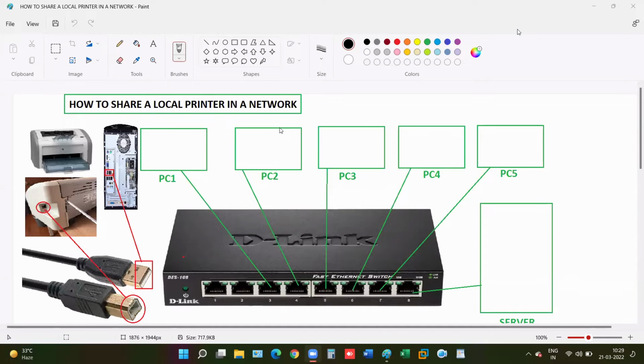Domain is a set of network resources for a group of users. यहाँ पे domain कौन है? Domain is present on that server side. Domain is a set of network resources. यहाँ पे resource कौन है? PC1 is a printer resource. And where you share for a group of users: PC2, PC3, PC4, PC5, whatever you want.